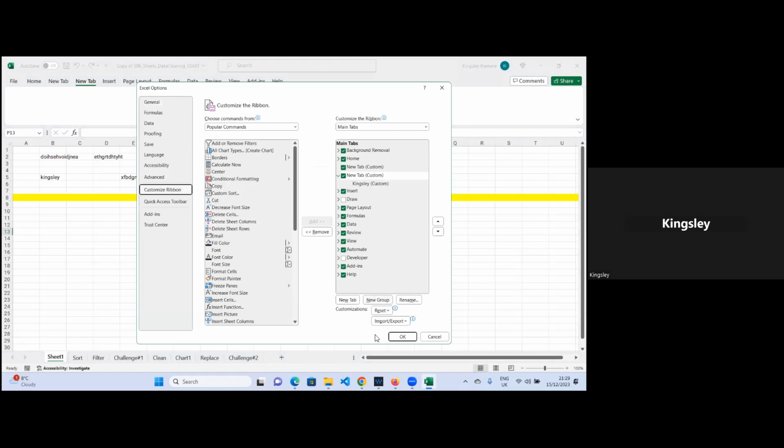Customize ribbon, new tab, custom tab. I'll delete this one first, so this is the one I am on. New custom tab. I want to rename it to Kingsley.